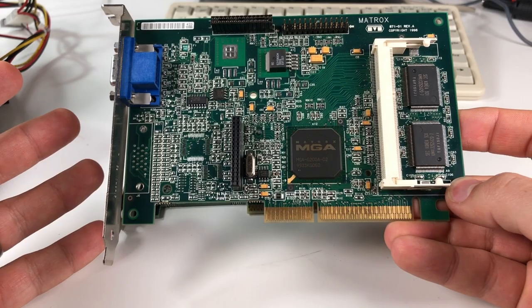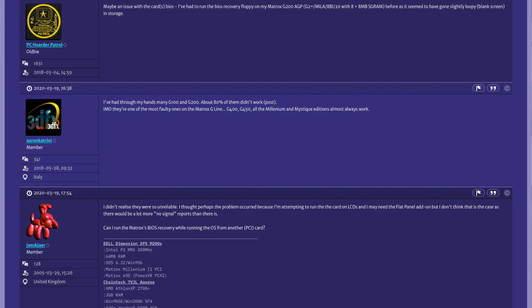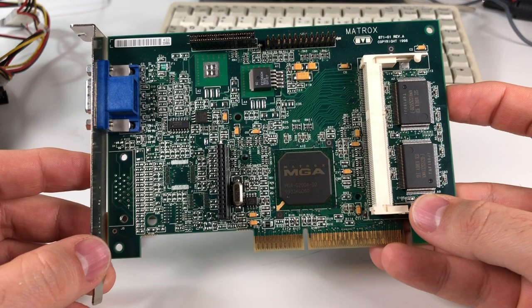I did some digging online, and to my surprise, there were many reports of G100 and G200 cards just spontaneously dying like this. I've owned several Matrox cards over the years, including a G200, and generally speaking, I never really considered Matrox cards to be unreliable, but certainly that isn't what I was seeing online, that's for sure.